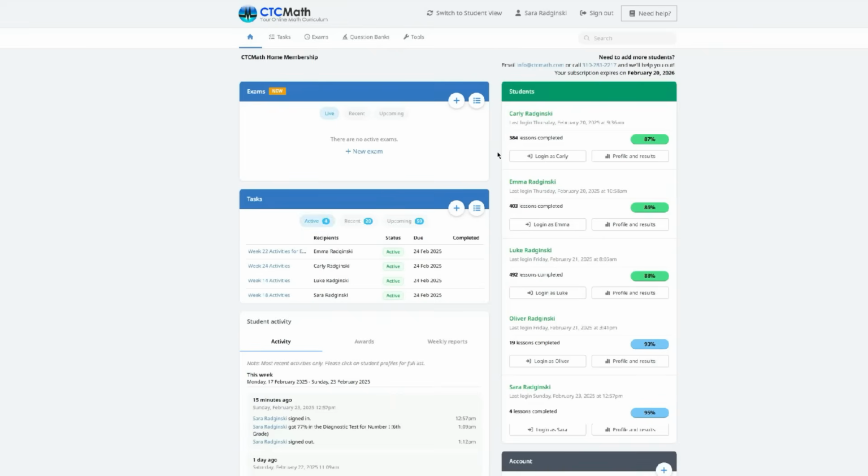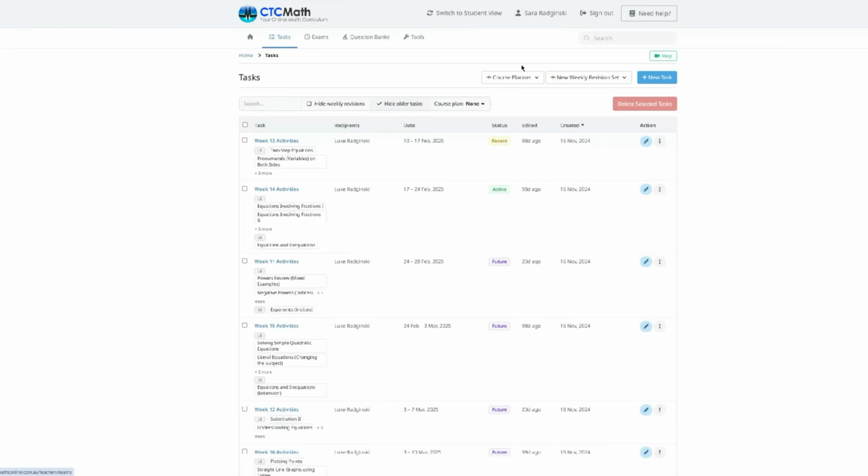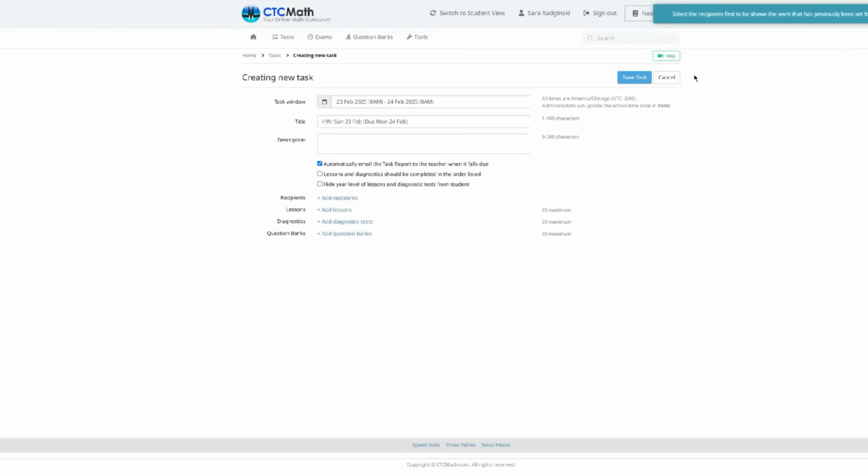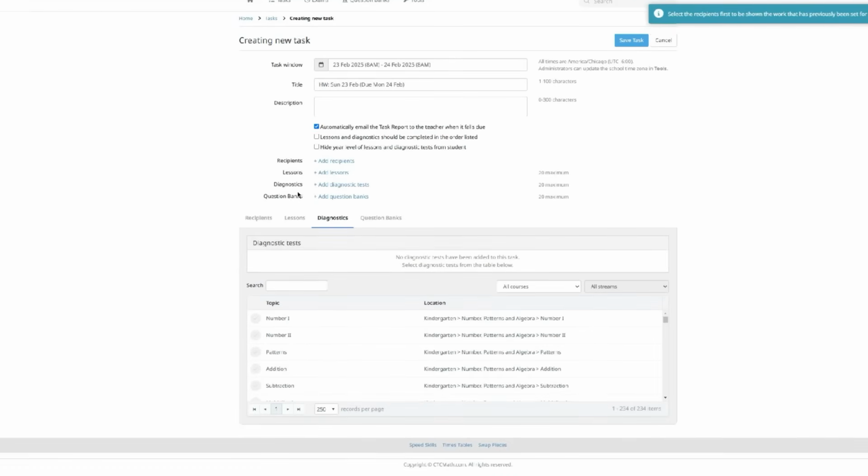So this is the parent side of the dashboard, and I'm not going to go over this too in depth right now because there are a couple of different ways you can assign the diagnostic tests. But as a quick look, if you go into tasks and you wanted to assign a new task, you could change the task window, change the title, but right here is where you could add a diagnostic test. So if you wanted to actually assign it to them, so it showed up when they logged in, they see a little bubble and it tells them they have an assignment, you could go in here and you could assign any diagnostic test that you want to.